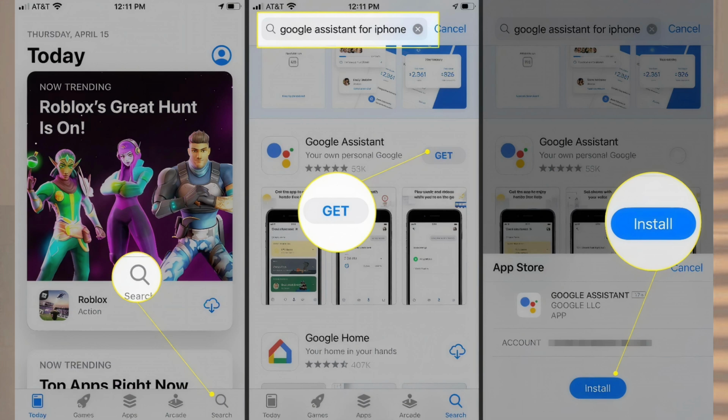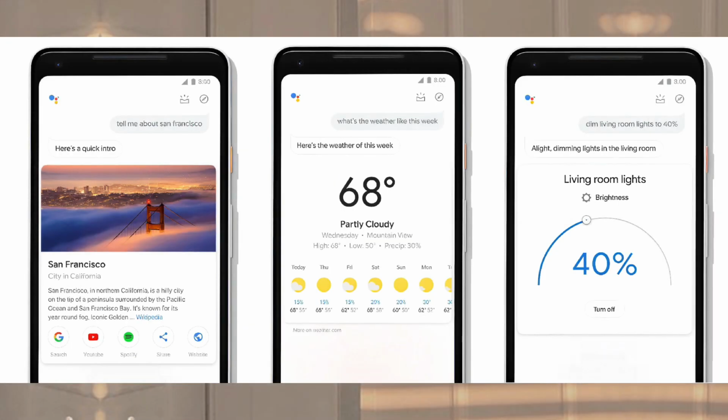Once the app is installed, you need to open it and sign in with your Google account. Tap the Open button or find the new Google Assistant icon on your home screen. Tap Get Started and continue. Sign in with your Google email and password.